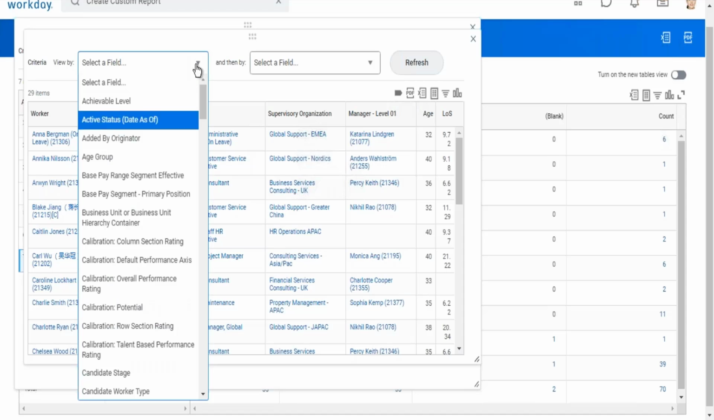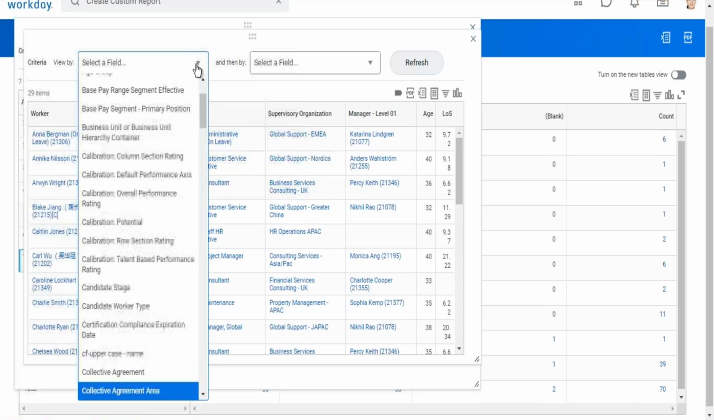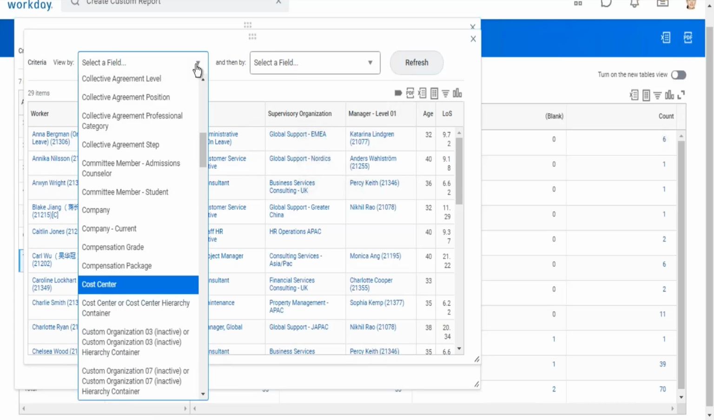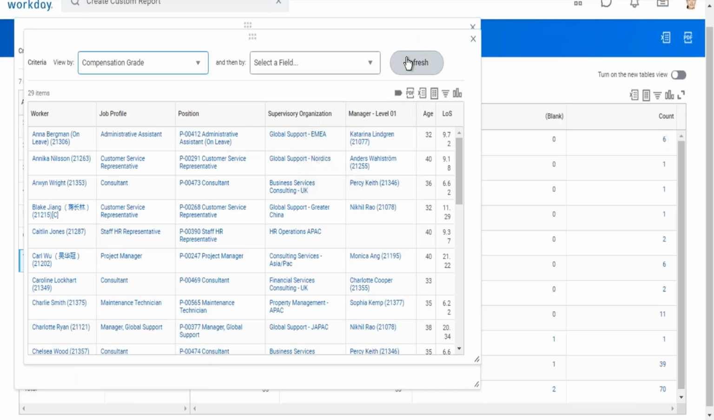I want to view these 29 workers, let's assume, based on, let's say, the grade of these employees, the compensation grade. So I'm selecting the grade and refresh.